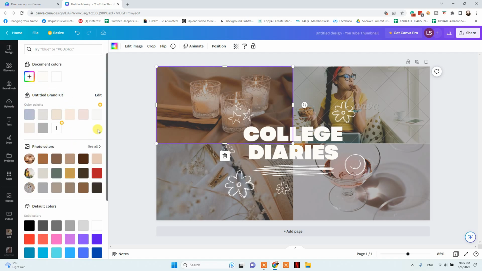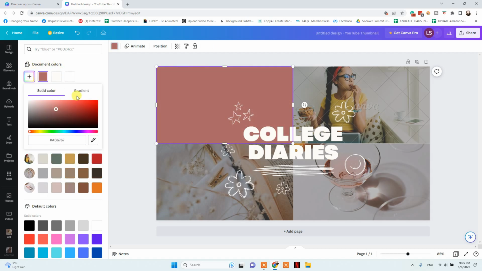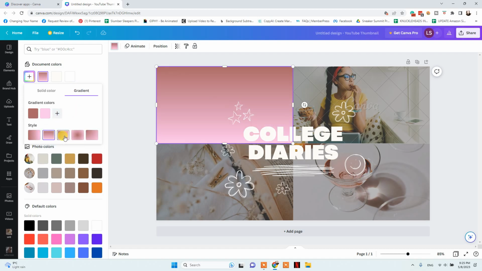You can choose from your brand kit color palette as well, or document colors, which means you can add a new color based on this, or you can choose a gradient and choose the type of gradient that you want to add.